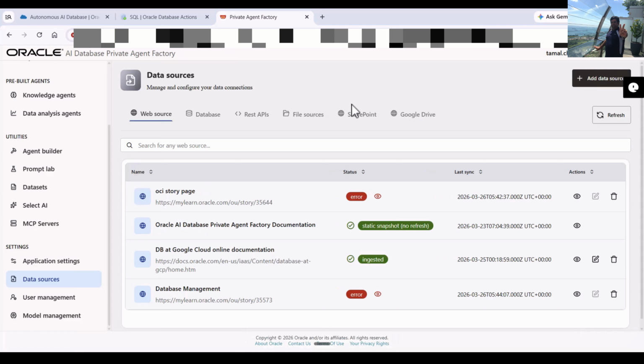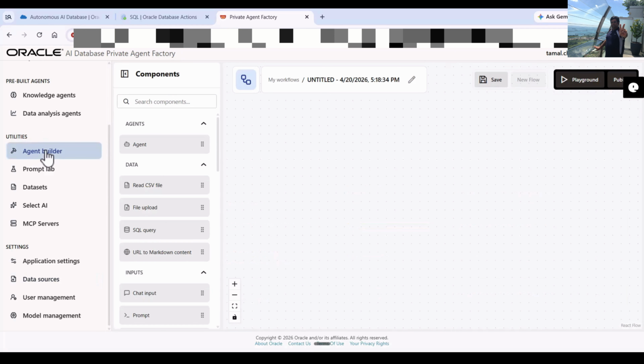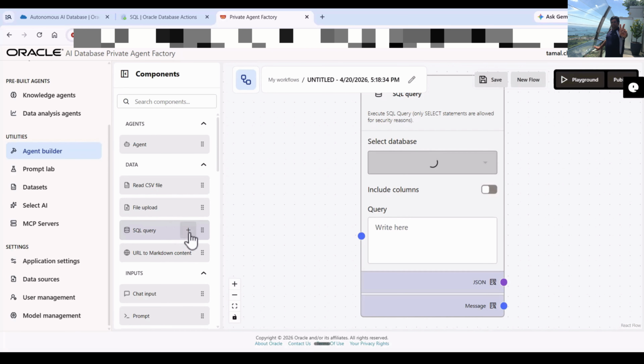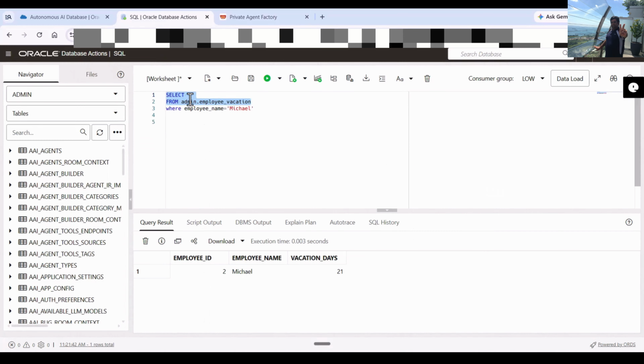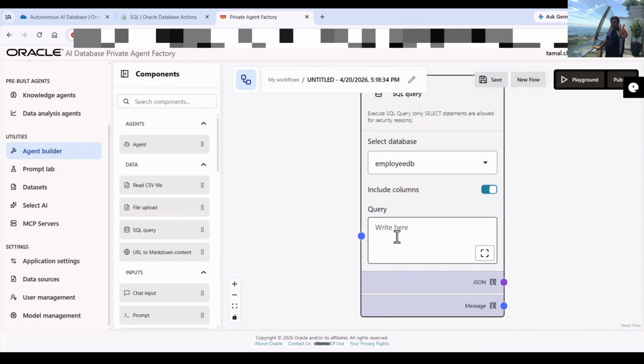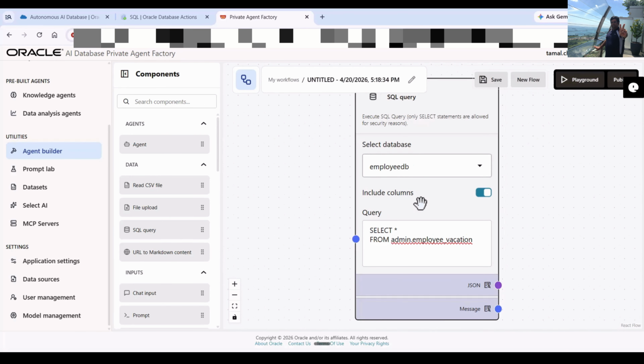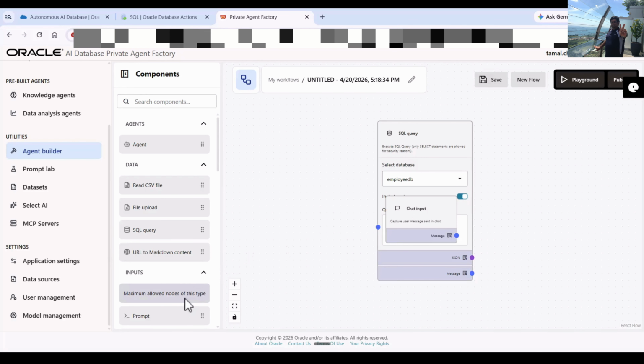Now that our data source is ready, let's jump into the agent builder. First, I will drop an SQL query in order to pull our data from the employee_vacation table. I am going to select employee DB as the database name. I am going to select include column and then I am going to use the query select star from admin.employee_vacation and paste it over here. Next, we need a chat input component to capture the user's question. So I am going to add one over here.